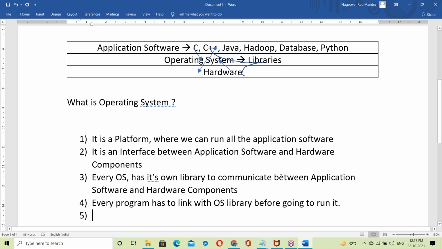That linking is sometimes static linking and sometimes dynamic linking. C and C++ use static linking. Java and Python use dynamic linking. What is static linking and what is dynamic linking, we'll discuss next.